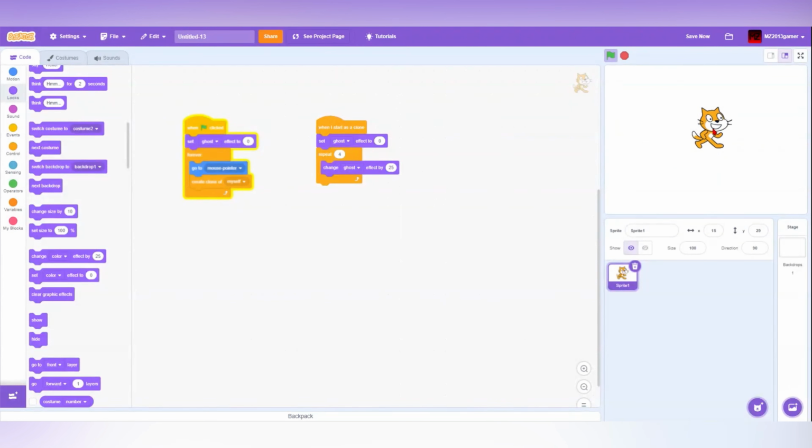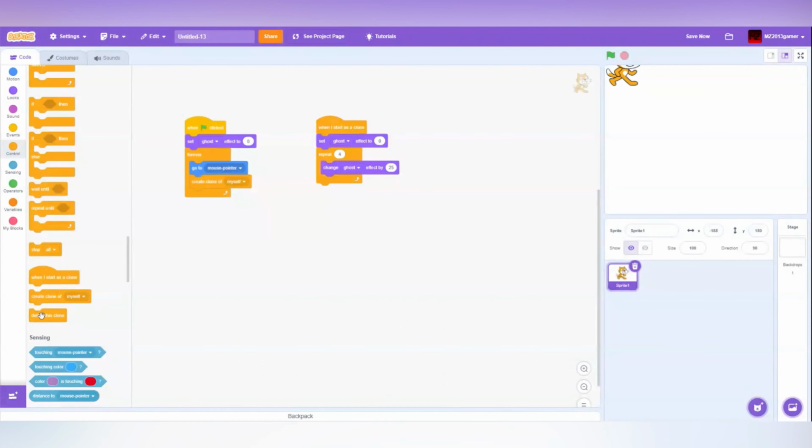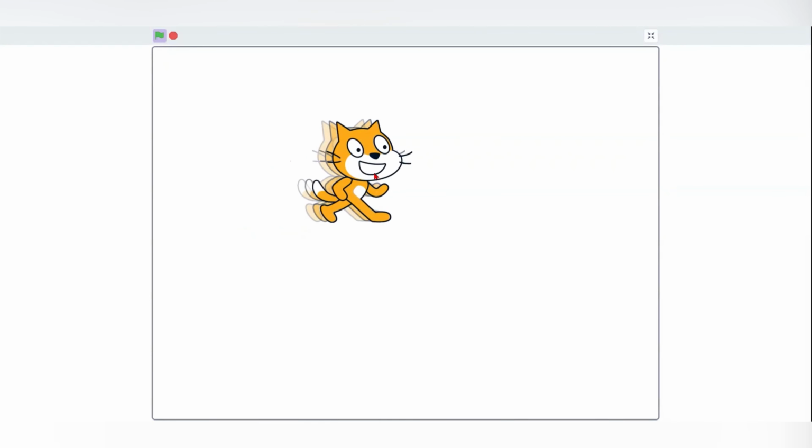And look at that. Wait, you see that the clones are getting deleted. That's the part we don't want. So let's just add a block, delete this clone. It's awesome. It's just moving and moving. That's awesome. Very cool. Yeah, just going so cool.